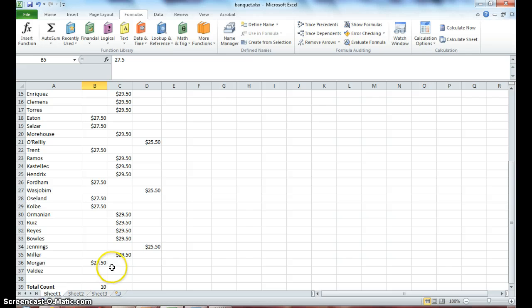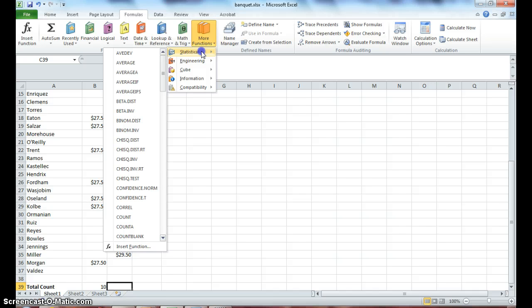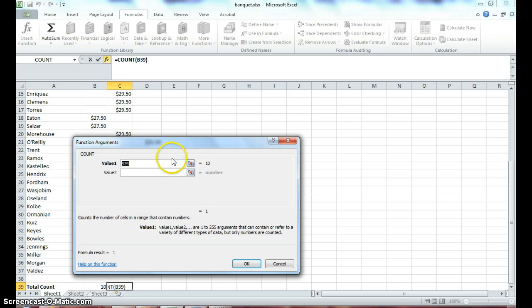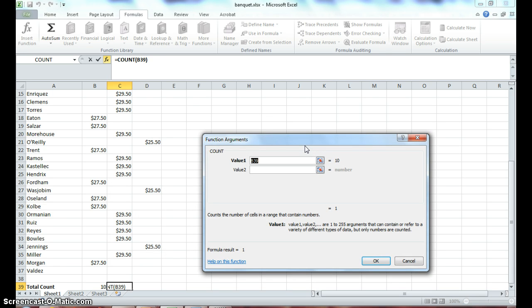So let's click in cell B39, and in the functions library group, click more functions. Click on statistical and find count. Notice you get a function argument box that opens. And in the box, the value is 39 because that's the cell that was active when we opened our dialog box.